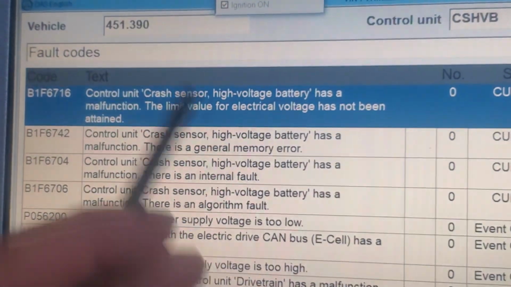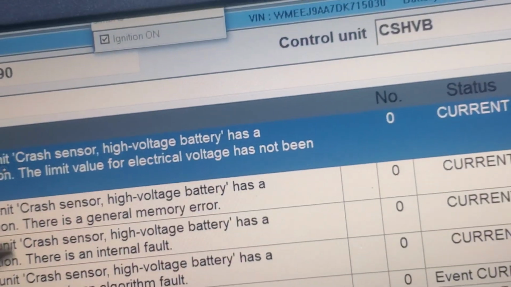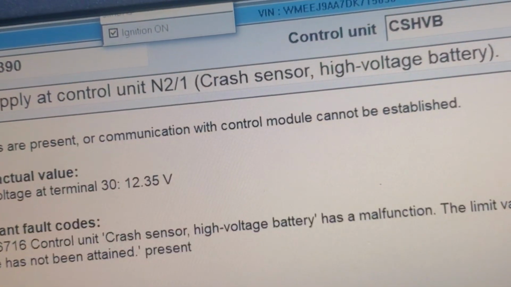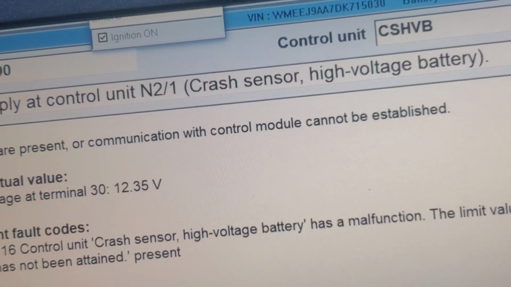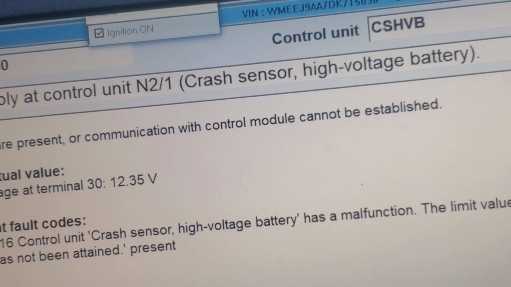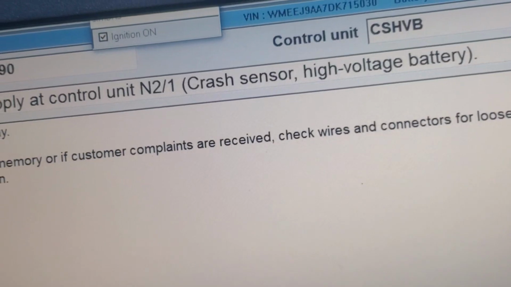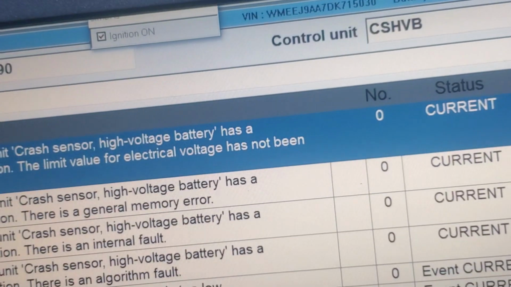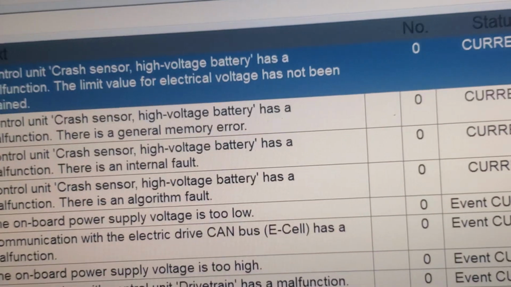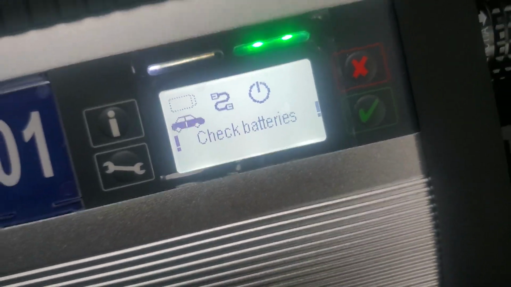Alright, let's check this out. That's pretty much the fault code. Relevant fault code present. Status 12.3 volt. Is this the actual? Okay, yes. End of test. Alright. Next one. Alright, guys. I'm back to normal operation. I need to charge the battery first and then I'm gonna come back.